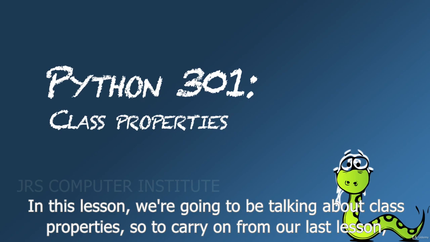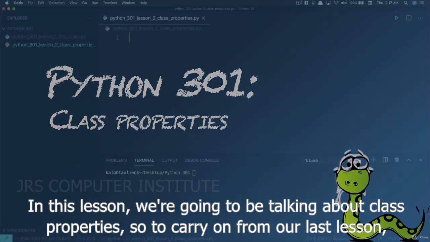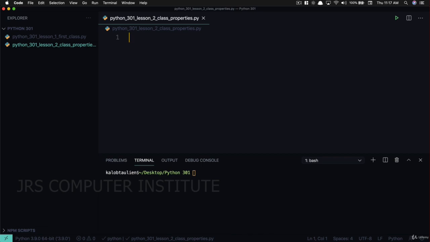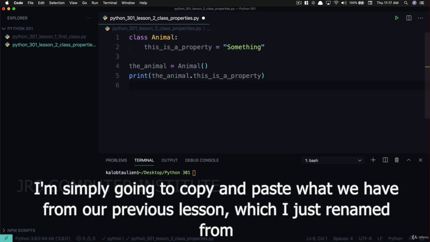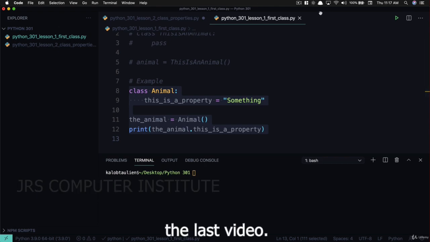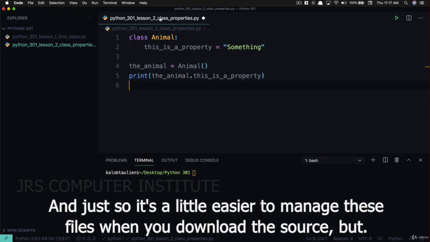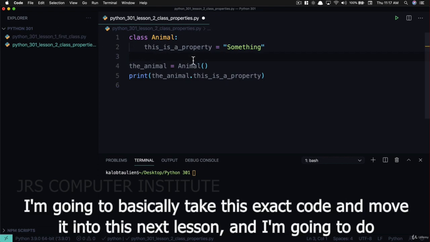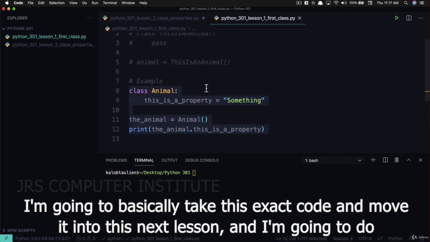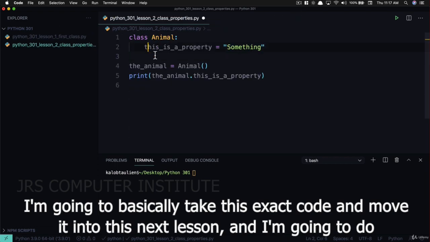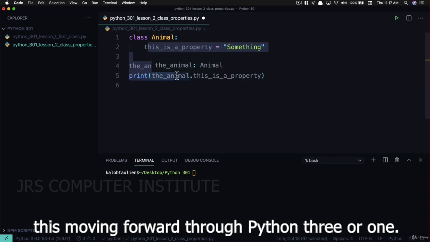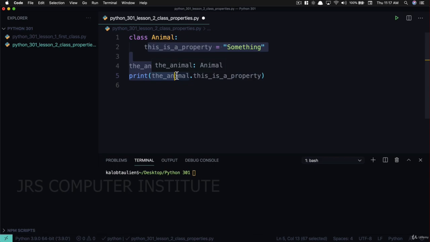Welcome back. In this lesson, we're going to be talking about class properties. So to carry on from our last lesson, I'm simply going to copy and paste what we have from our previous lesson, which I just renamed from the last video, just so it's a little easier to manage these files when you download the source. I'm going to basically take this exact code and move it into this next lesson. And I'm going to do this moving forward through Python 3.01.